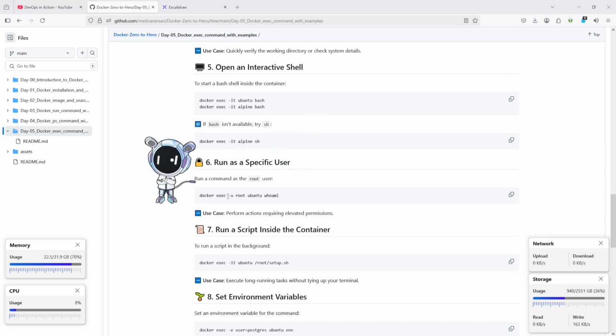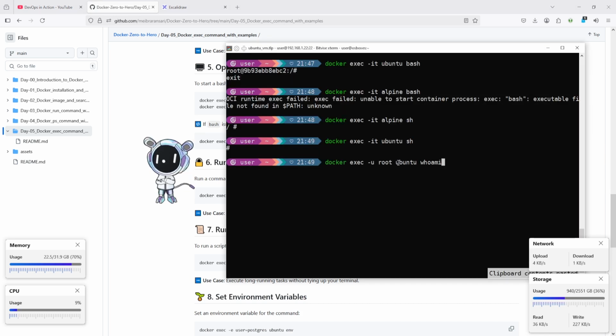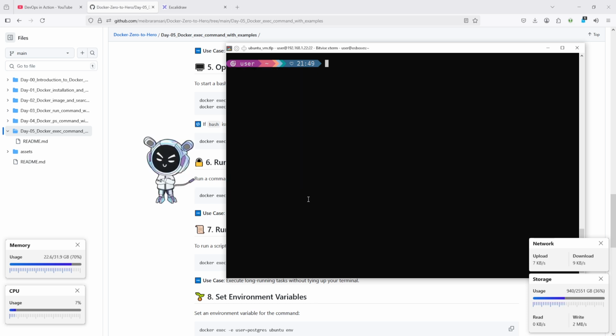Run as a specific user. Let's say you want to debug your container with some custom user. In your production there are multiple microservices running and some are running with a different user. In that case you can run the command directly with that user from the terminal.